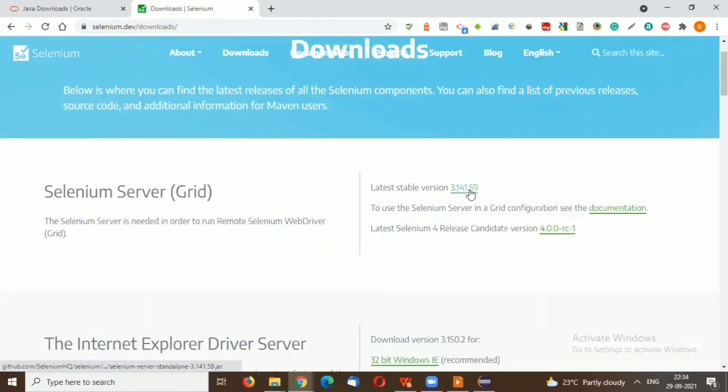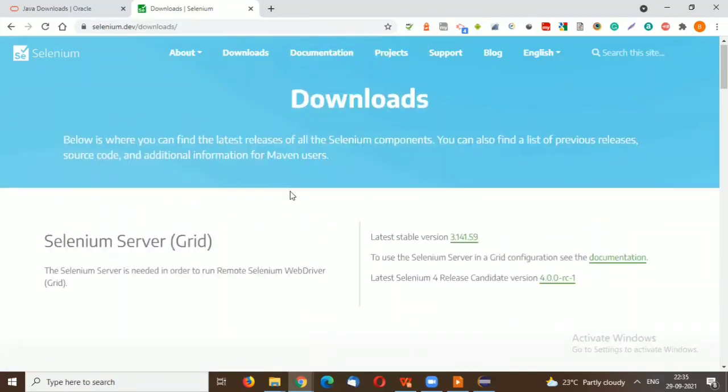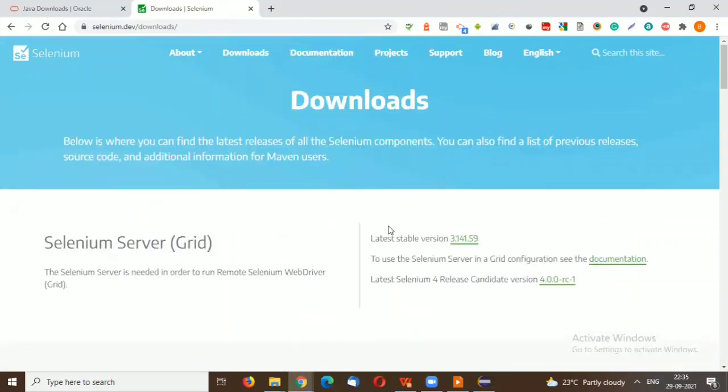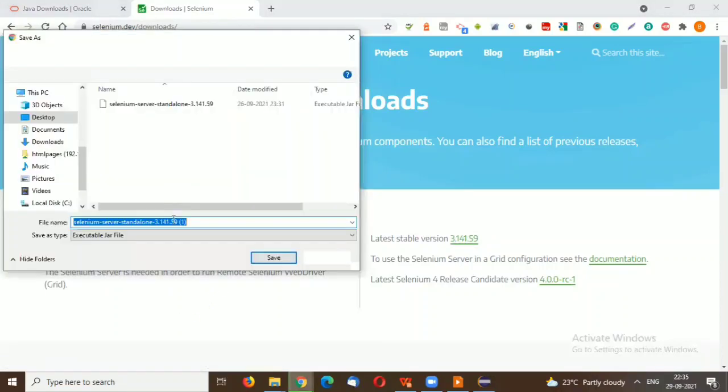The version is 3.141.59. Lots of beta versions of Selenium 4 have come into the market, but it's not officially announced yet. So this is the stable and standard version of Selenium, 3.141.59. You just click on this and it will start downloading your standalone jar. I have already downloaded it, so I'm not going to download it again. Just save it at the location where you want to save it.